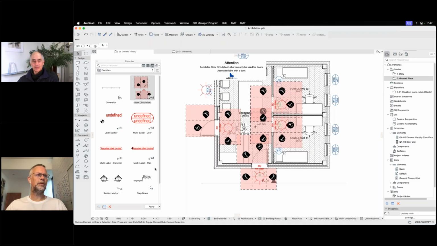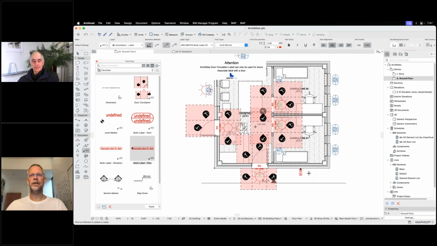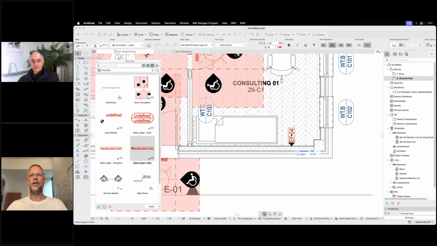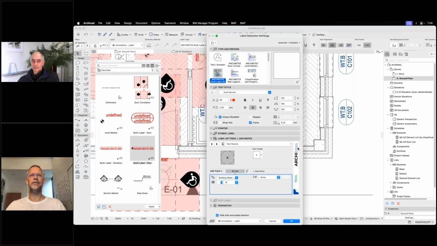So we've got a multi-label and it can pretty much label anything, okay? If I select it and move it across to the other side, notice how it changes its orientation, which is pretty handy. So you don't need to go and mirror it. You don't need to flip it or anything. You just need to select it and then move it to the other side, and it automatically knows which side of the wall it's on and it places it.